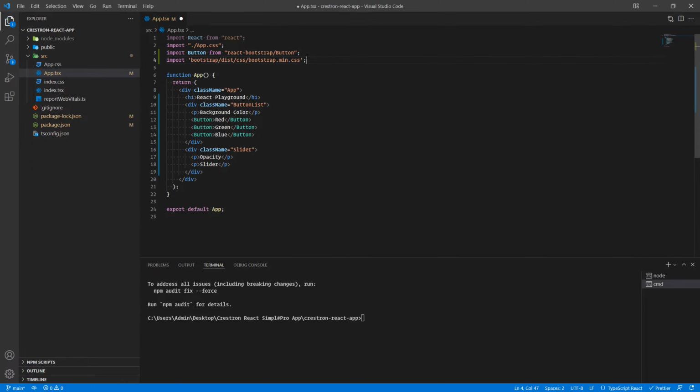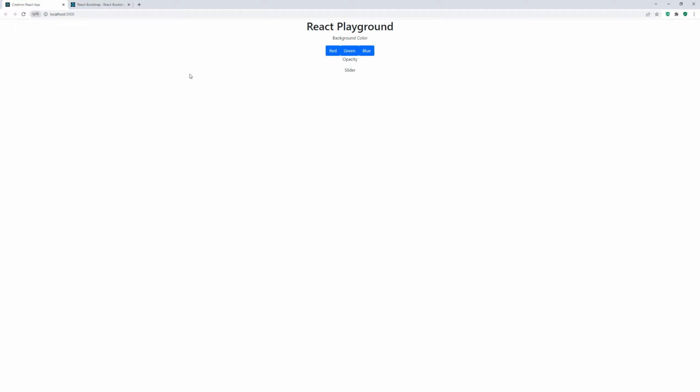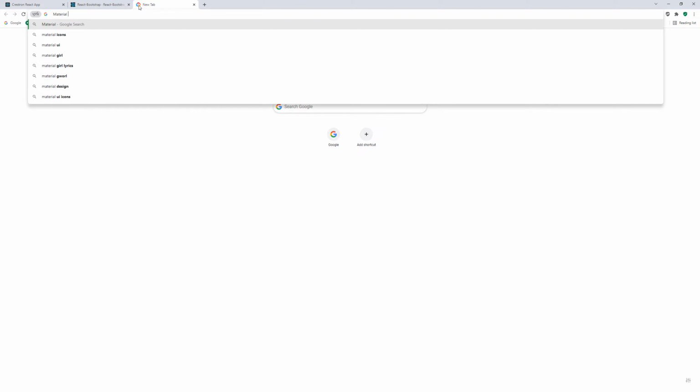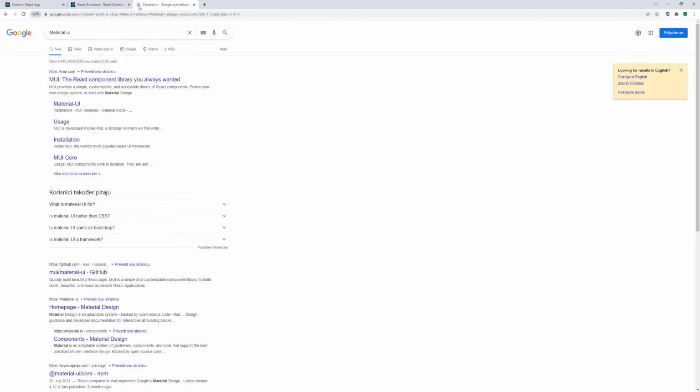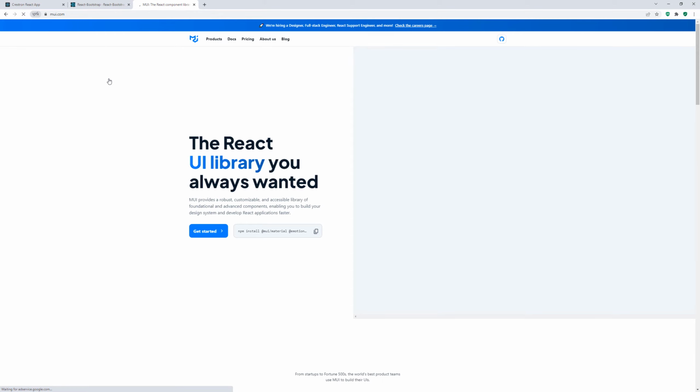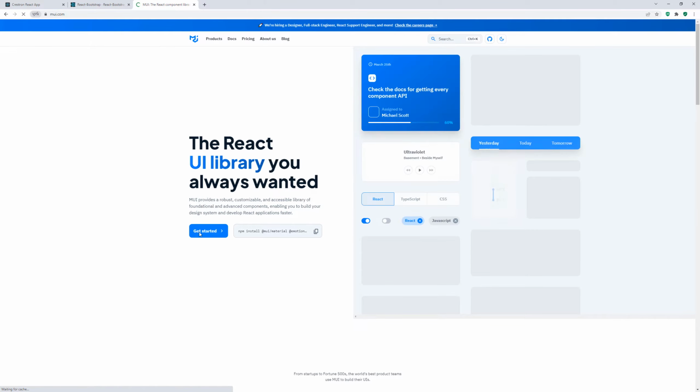Paste it in here and save it. And now we have styled buttons as we expected. Next, we need to add a slider. Go in the browser and type Material UI. Click on the first result and then on Get Started.